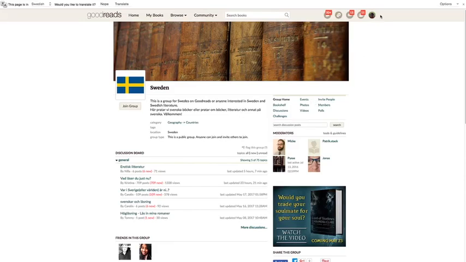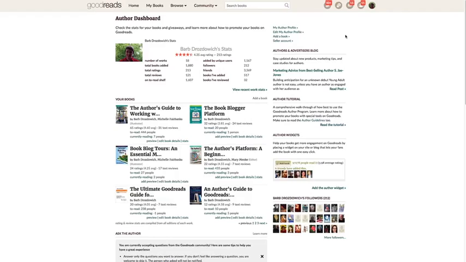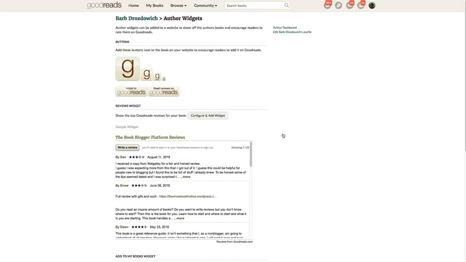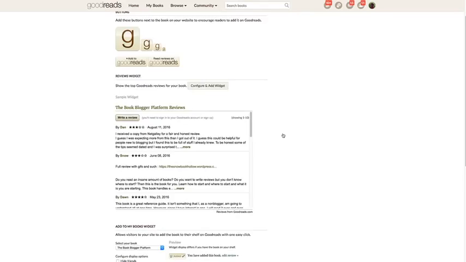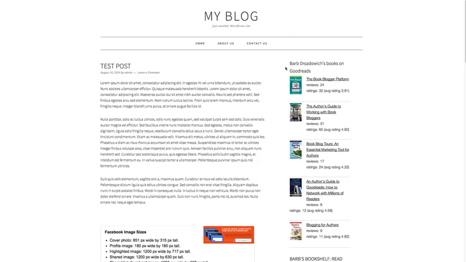The last thing that we're going to talk about is widgets. I love widgets. They're a great way to advertise your books and your friends' books. There are two types of widgets. The first type we're going to look at is author widgets. So going back to the author dashboard and then clicking on widgets, we have a large variety of widgets. All you need to do is copy the code and then put it on the sidebar of your blog. And I've put together this one on a sample blog. So I'll click over here and you can see what it looks like right here.